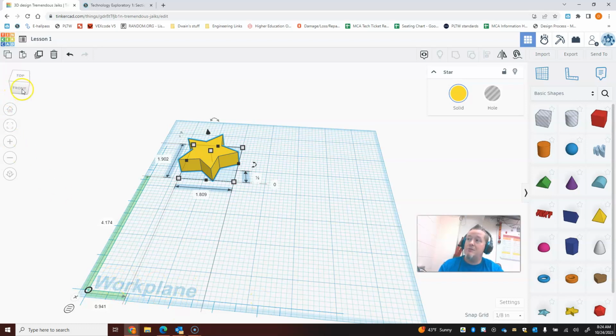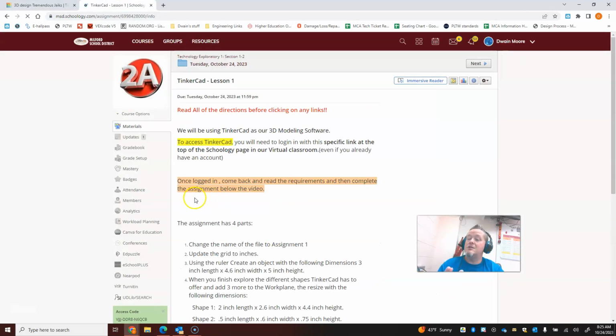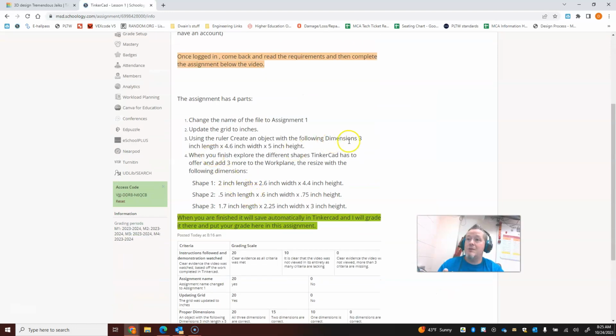And if you look up here at this box, it says front. So I'm always going to base it off the front of the work plane. All right, so what I want you to do, using the measurements in Schoology, I want you to open up this lesson. Let's see. And we're going to go with these measurements here.